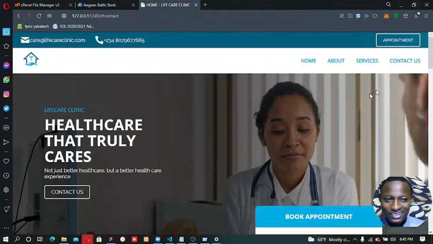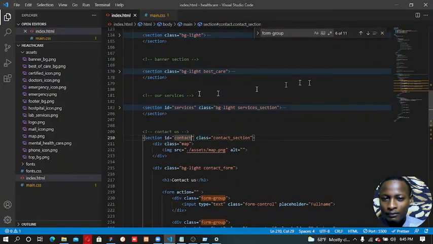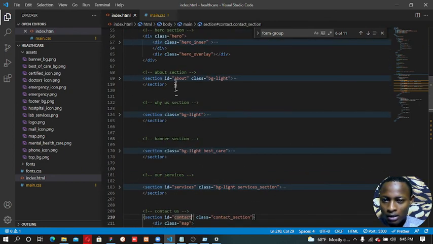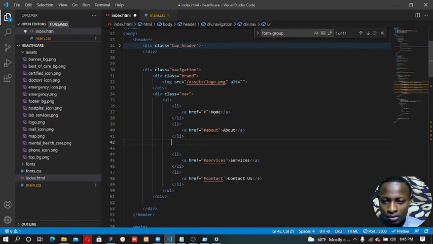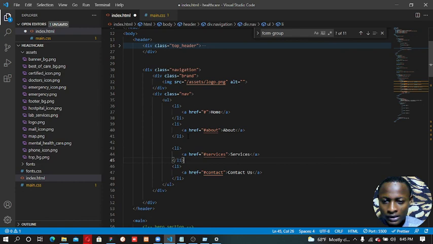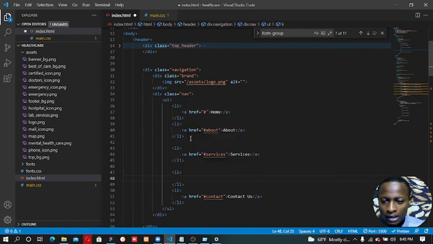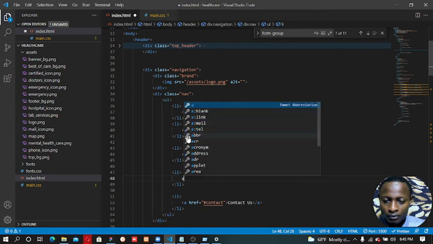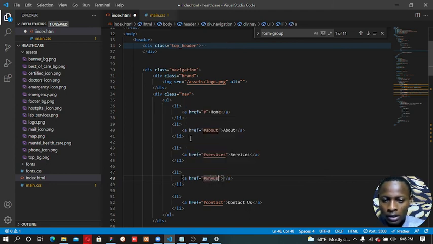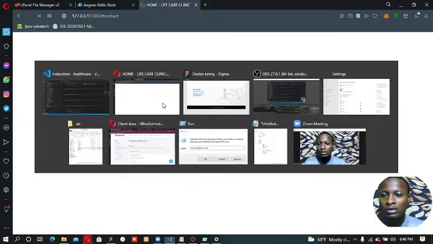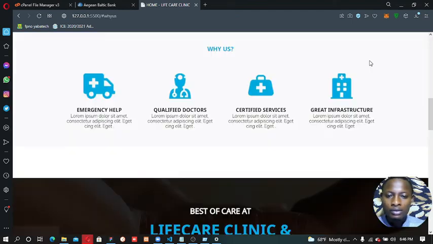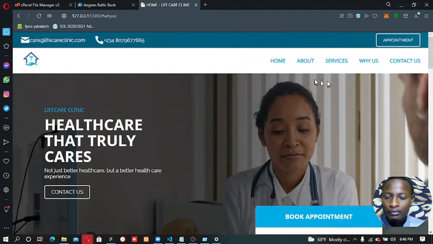Let us add one more here that says why us. Probably right after services, I want to have an LI, a list item, with an anchor tag that says why house. For the why house section, just pass an ID of why house. So if I click why house now, it takes me to why house.